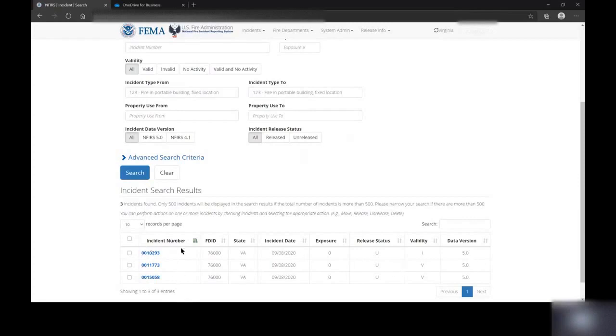Let's look at this first incident here. We see its incident number is 0010293. Its associated fire department ID is 76,000. Its incident date was from September 8th, 2020. Its release status is U or unreleased. Its validity is I or invalid. And its data version is 5.0.